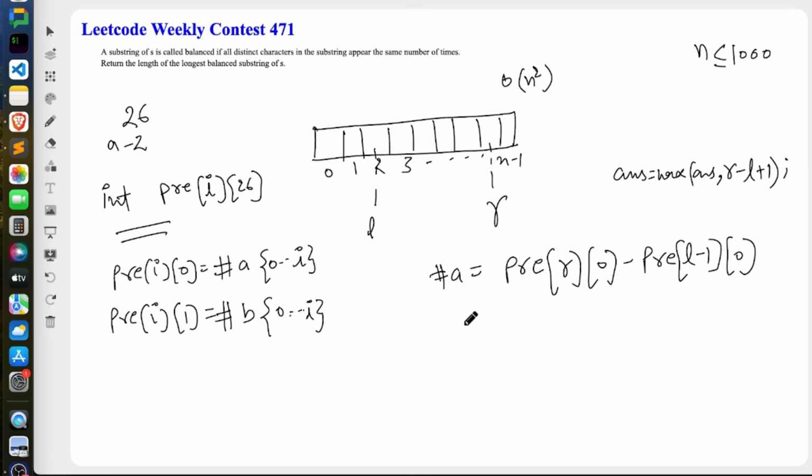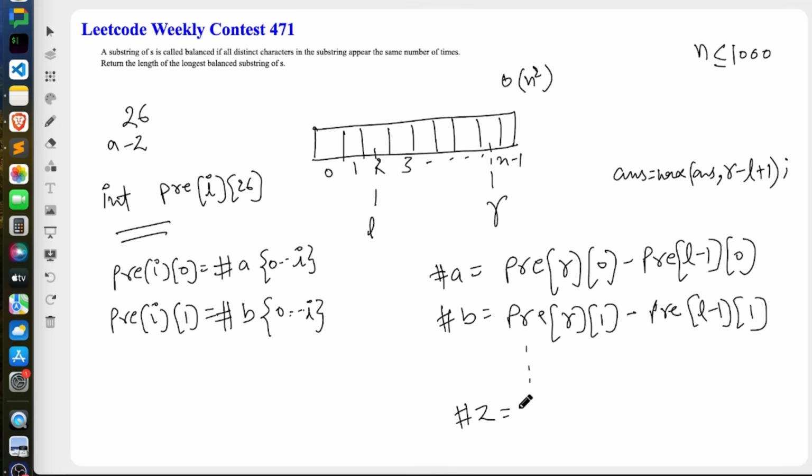Similarly, the frequency of B is going to be PRE of R 1 minus PRE of L minus 1 and 1, and so on. Similarly, we will find the frequency of Z, which is PRE of R 25 minus PRE of L minus 1 and 25. So once you find the frequency of A, B and C up to Z in this subarray, we can quickly check for all the distinct characters. Distinct characters means the frequency is greater than 0.